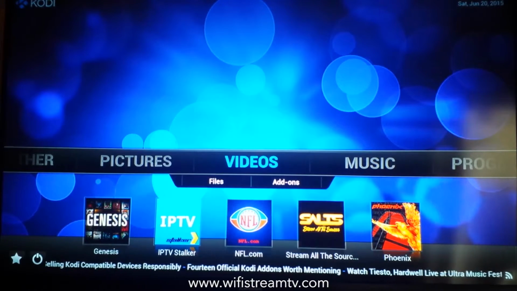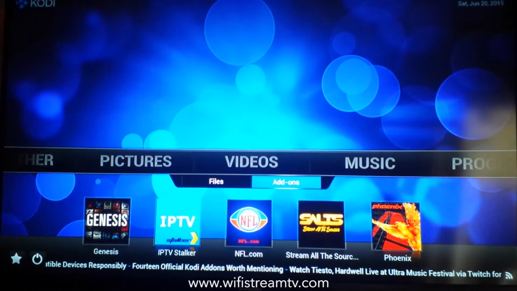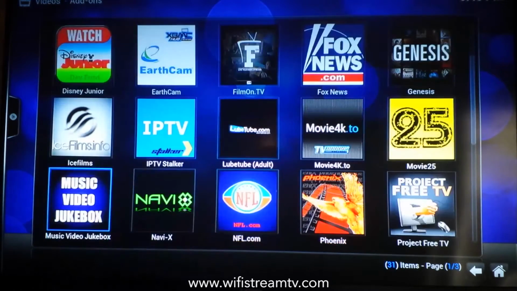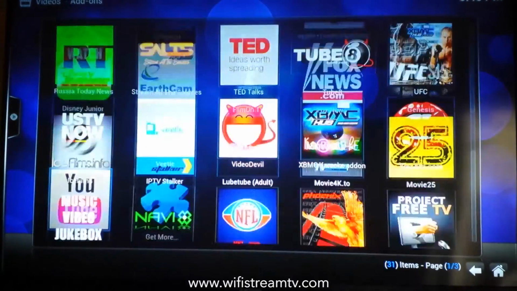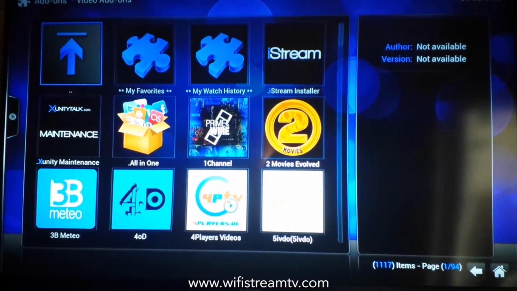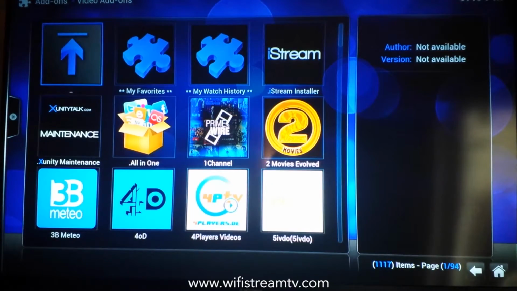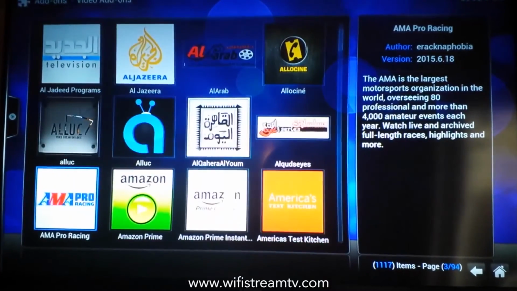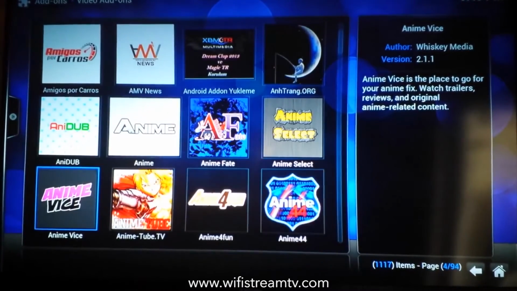Now let's just go to videos, and we're going to go to video add-ons. Add-ons are TV shows that you can add to this section here as your favorites. And so you can see there are on this page 31 that are also already added as someone's favorites. So let's go to the puzzle piece, which is entitled Get More. And approximately 1,100 different add-ons will appear. 1,117. 94 pages of them. So what you want to do is go down here and scroll down to see what TV shows you want to put in your favorites, which were on the first page there.